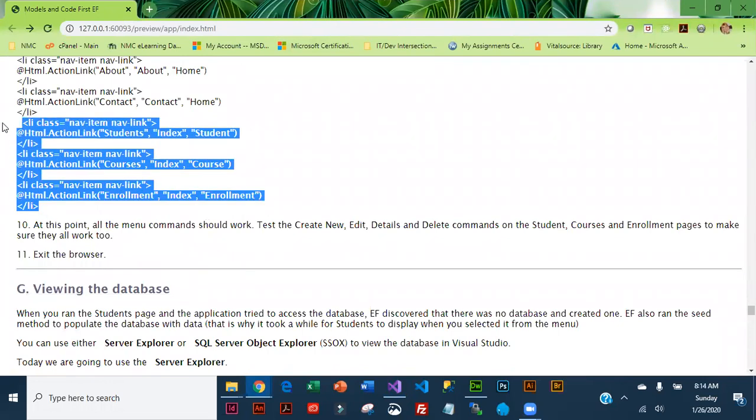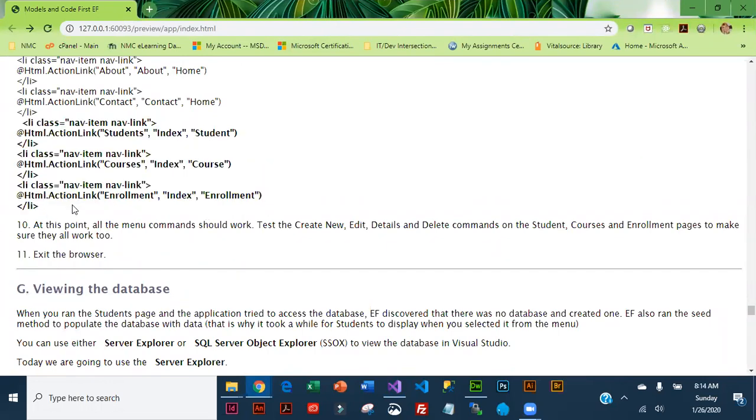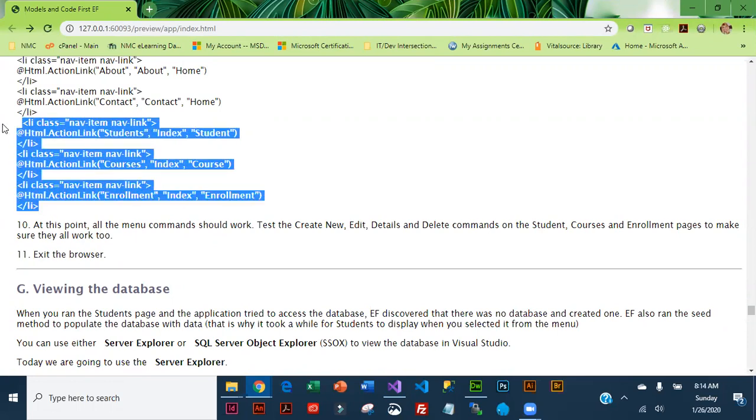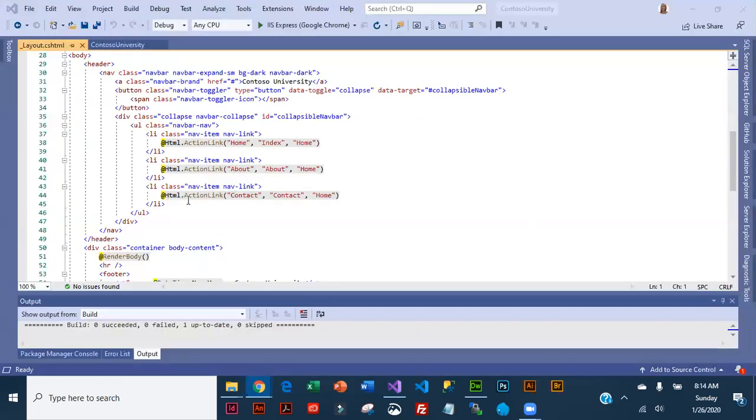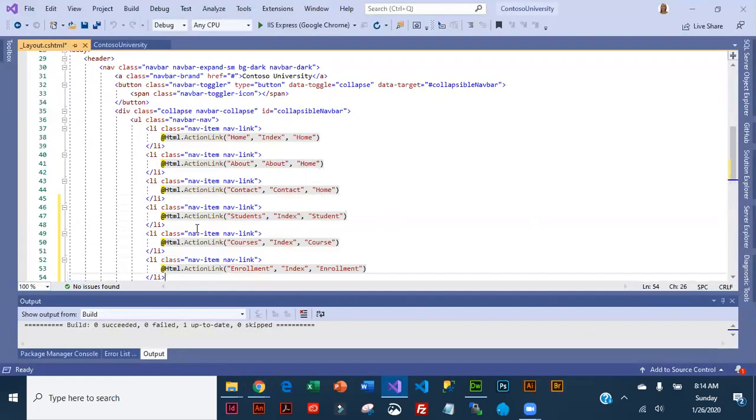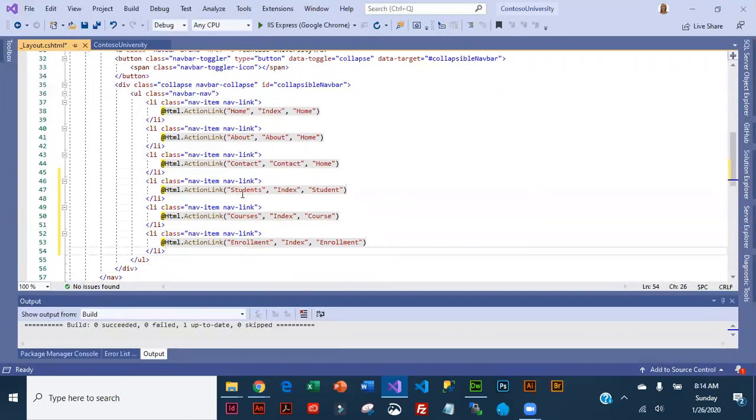I'm going to copy and paste this bold-faced text, and let me paste right below here. So now I've got students. Remember, the first thing is what shows in the menu. Then you've got your action method, and then you've got your controller. Now, when I generated those controllers using scaffolding, I took the S out. So I have student, course, and enrollment. If you forgot to do that, you need to make the adjustment here.